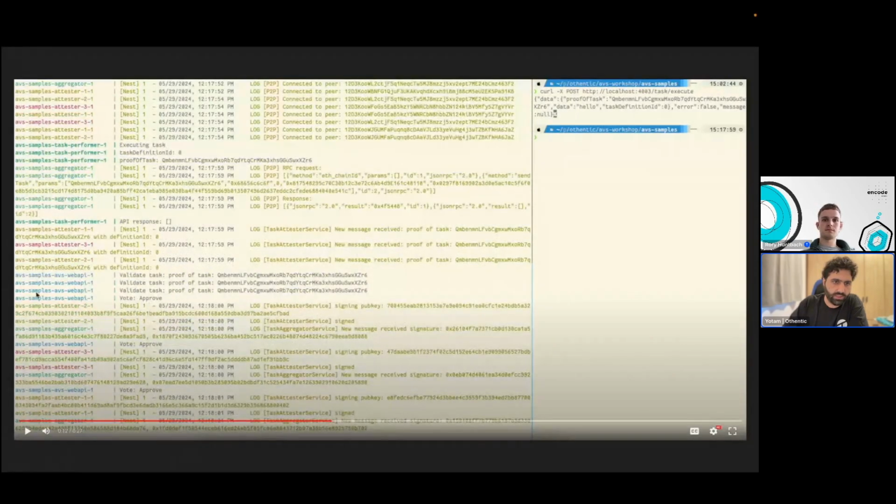Okay, so we can see here with the AVS Web API container that it validates these tasks. It's validating this task 3 times because it has 3 different attesters here. So each attester contacts the AVS Web API and asks it to validate whether the task is correct or not. The voting is approved. Okay, so we can see here that they all vote approve.